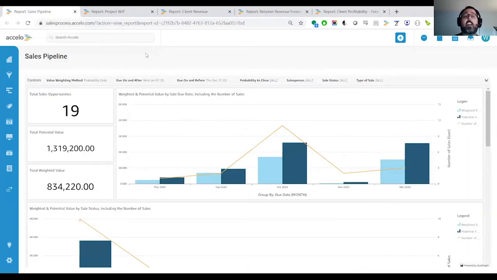Now, like your client onboarding process, our journey starts here with that sales process. The sales pipeline report focuses on giving you the exact information so that you know what revenue is coming down the pipeline, when it's likely to close, and how likely that is to actually close, to give you a little idea of what your actual revenue is going to be so that you can plan and budget accurately.